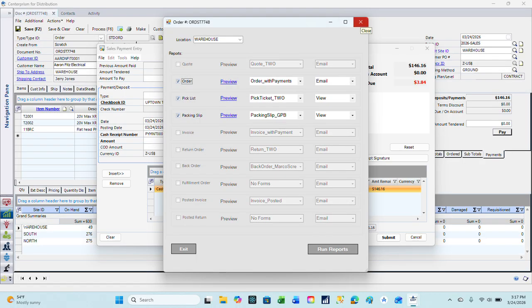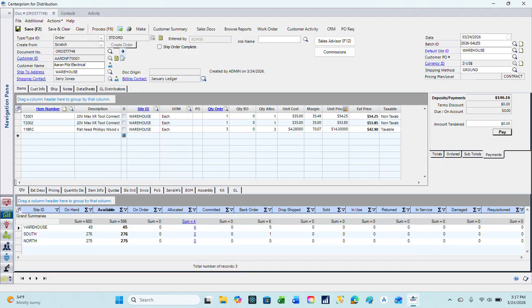And then it brings up the print if I want to print my order. And I can see here on the right hand side of my screen, deposits payment shows 146.16 that we just entered.